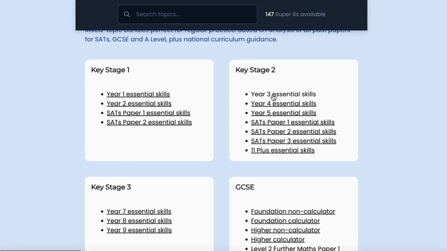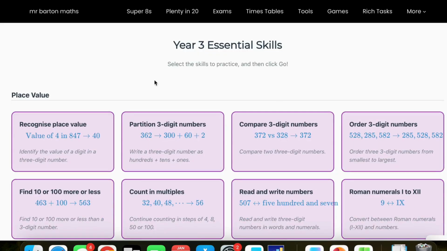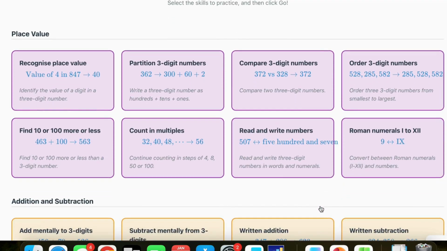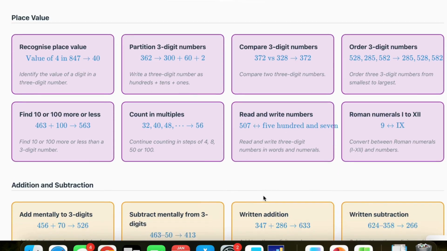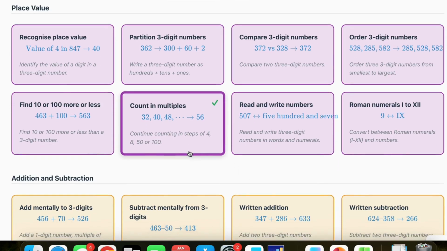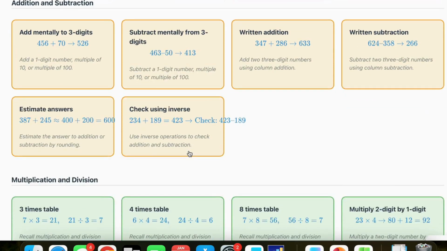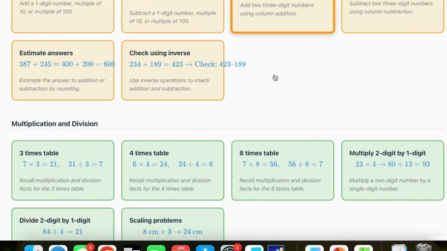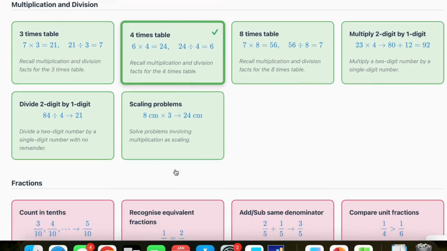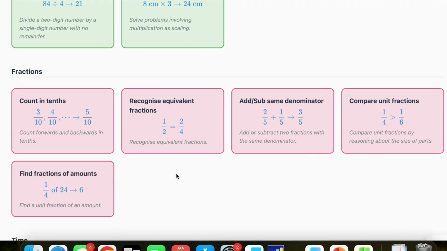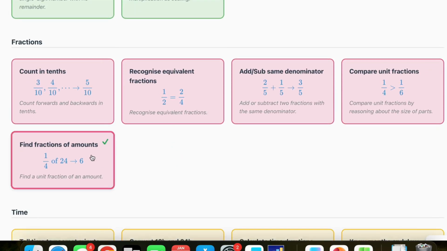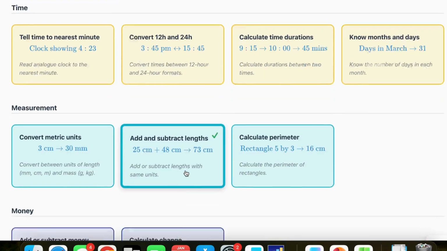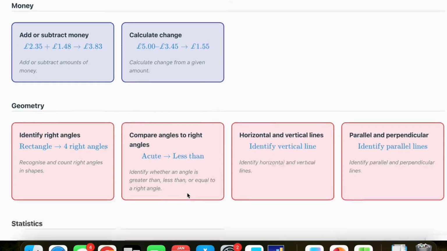When I click on that, it comes with so many skills that the curriculum follows, and whichever curriculum you are following will have similar topics as well. So let us suppose count in multiples. That's what I have clicked. Then addition, 4 times table. I'm just clicking randomly to show you what will happen. And fractions, then subtraction, and that's it.